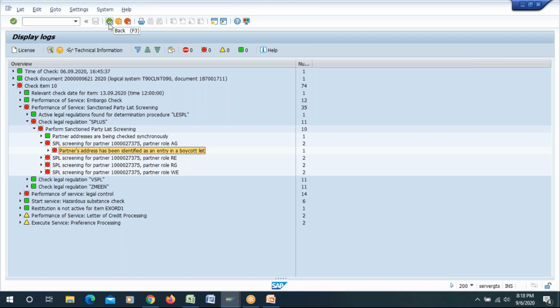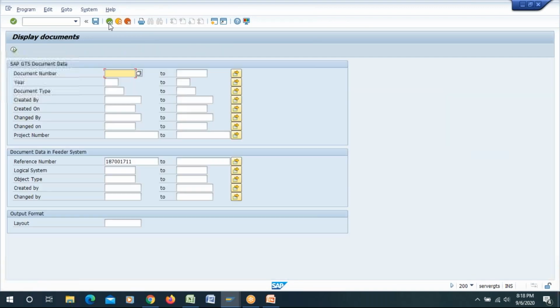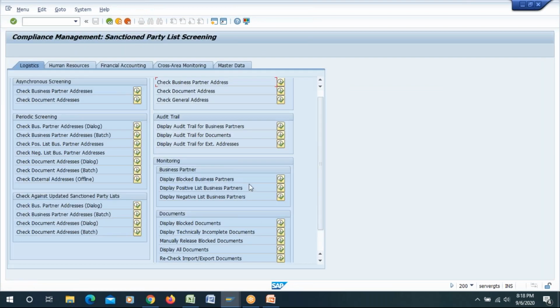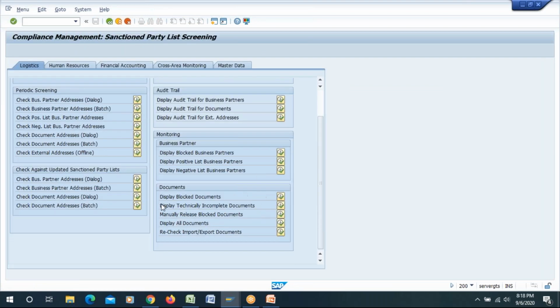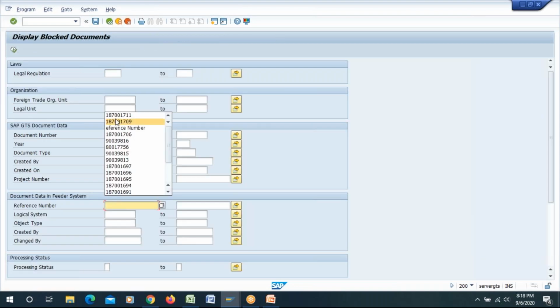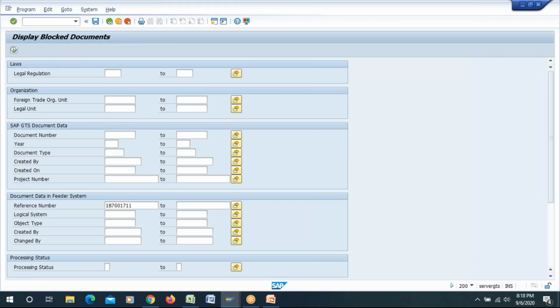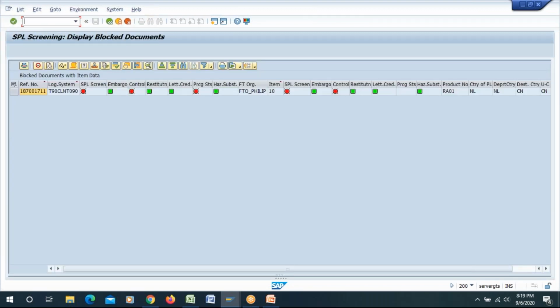Once the document is blocked, any authorized person will be notified. So what he can do is go again to display document. Here also we can see our reference number. We'll execute it. And then he will check here, display blocked document. And he will validate why this document is blocked. He knows that it is due to SPL. So first he will analyze all those things.